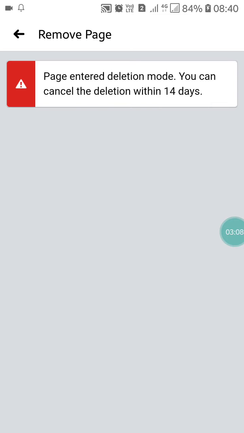Now here you will see the notification, page enter deletion mode. You can cancel the deletion within 14 days. So like this you can delete your page on Facebook.